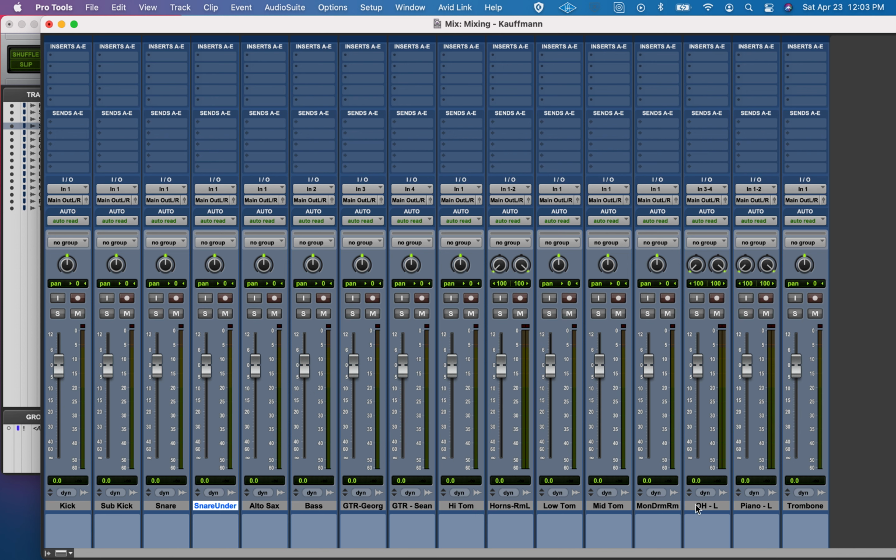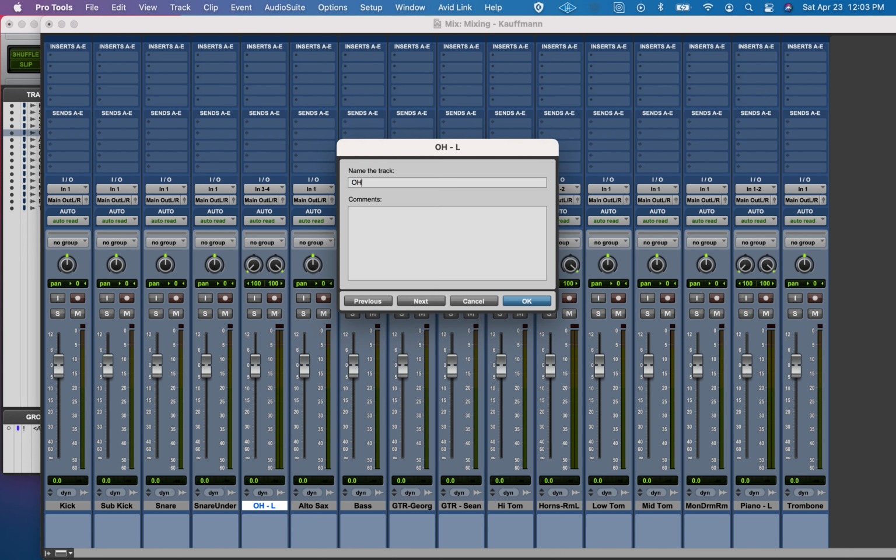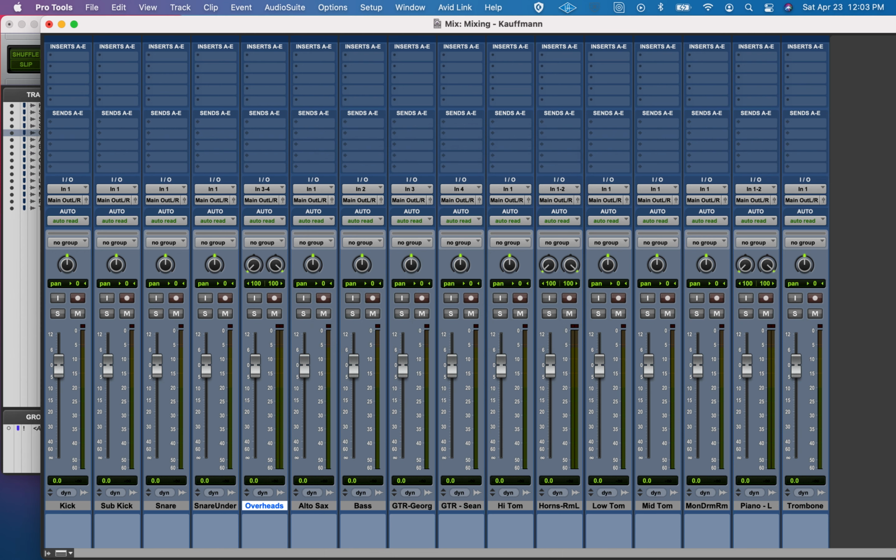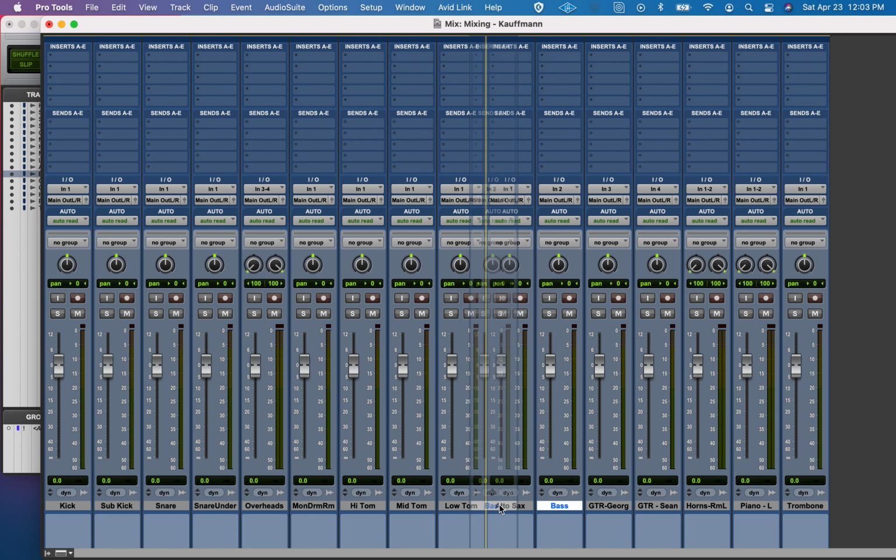I have my overheads, which automatically got put onto a stereo track, but it is called left, so I don't really like that. I'll just call it overheads. I have a mono drum room mic, and I have my toms. So here's my high tom, my mid tom, and my low tom. Okay. Then I'm going to put my bass. And again, this is pretty standard. Then I'm going to put my guitar, which is George, my guitar, which is Sean.